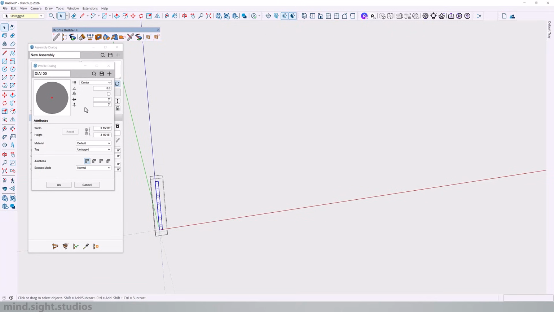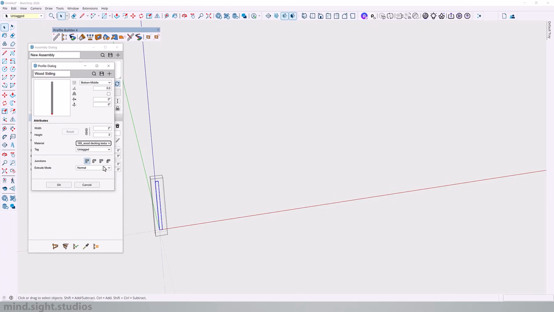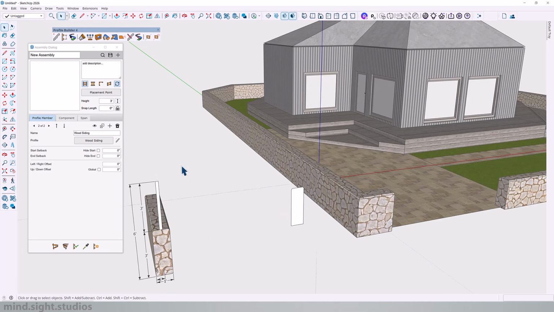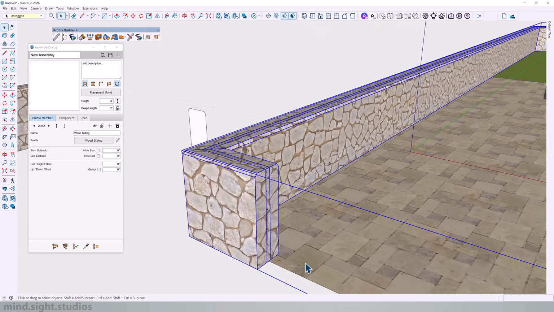So next, we're going to create a new profile, call it Wood Siding. We're going to use this shape as our profile. Placement will be bottom middle. We'll keep that same orientation. Material, we'll select the wood decking and finalize by pressing OK. We'll click on our assembly, click to update, and that's what we have.